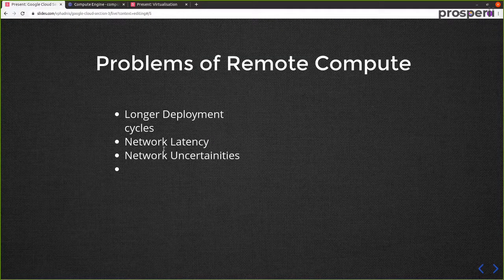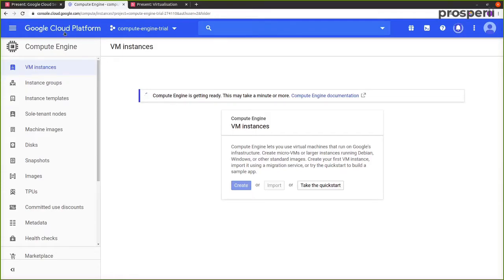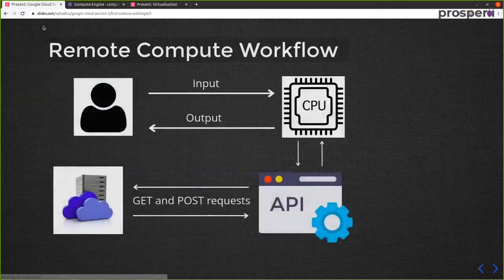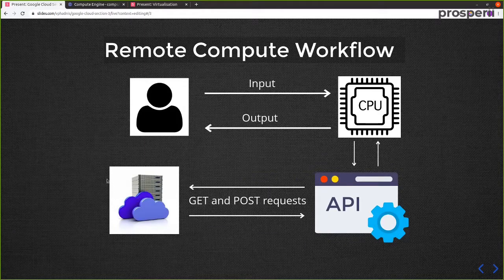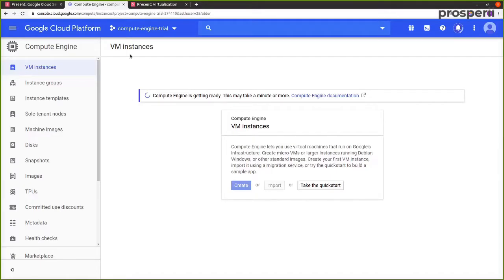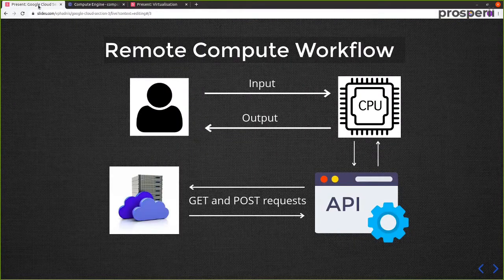The second problem is network latency, where essentially every output which is generated from this compute engine has to be considered. If you look at this workflow, this is what we are creating right now. Any output that is generated from this compute engine has to first go through the API, and come to your local computer through the network, and then it can be visible to you. Sometimes this entire process can cause some delay. That is one aspect of using compute engine.